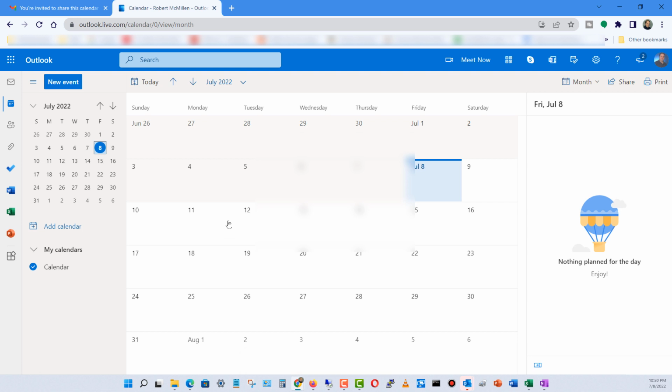So that is how you share a calendar with an outside of the organization user using the admin.microsoft.com website and sharing through Outlook or Outlook on the web.